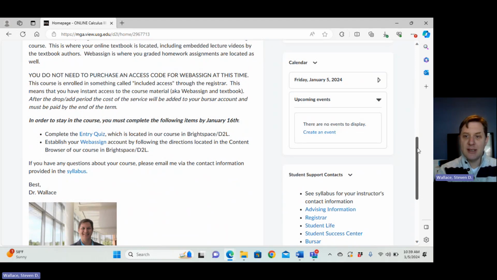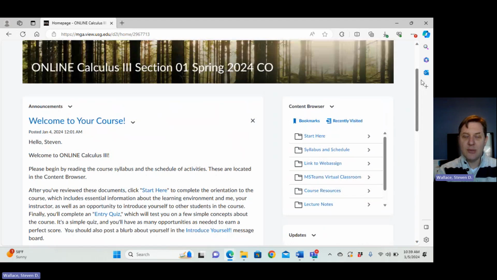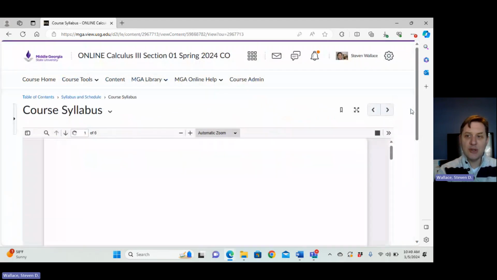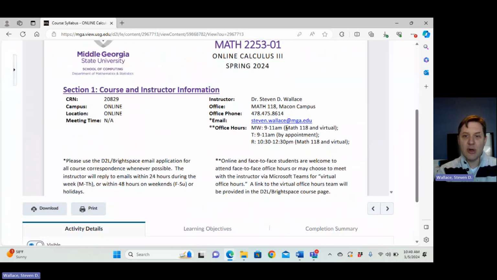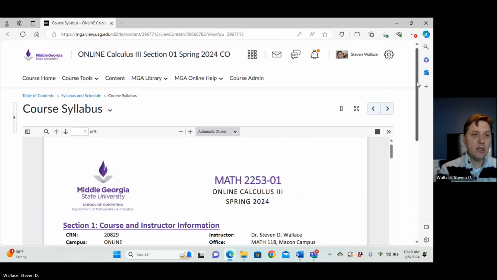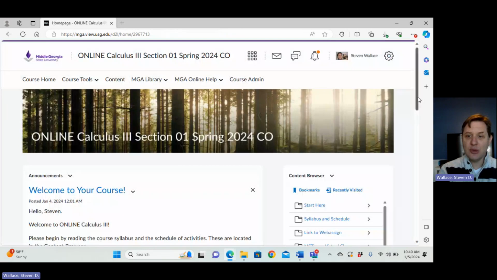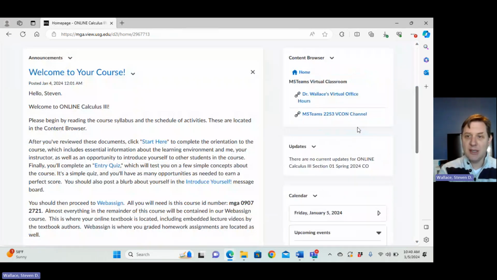The syllabus is right here. You want to read through that and make sure you understand it. My office hours are both in person and virtual, although I have some just by appointment times. That's really loose. I mean, if you make an appointment with me, we can meet at any time. You can find me either in my office on the Macon campus or virtually using Microsoft Teams. A link to that virtual classroom is here. So you click on there during my virtual office hours.